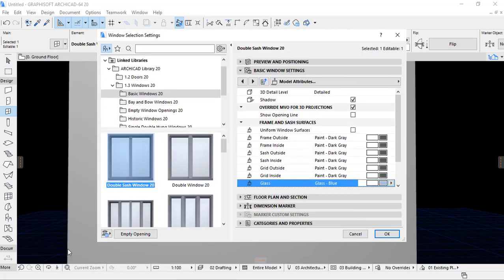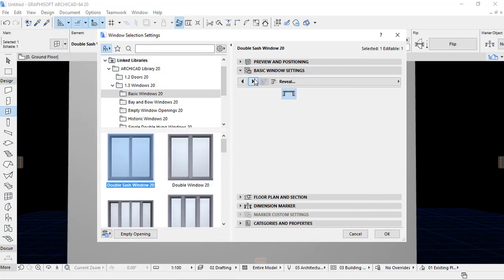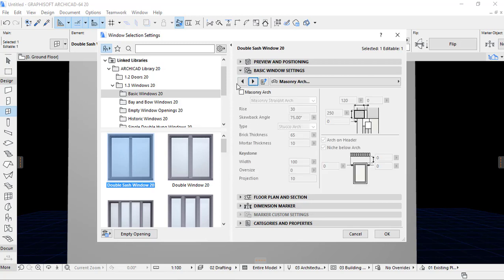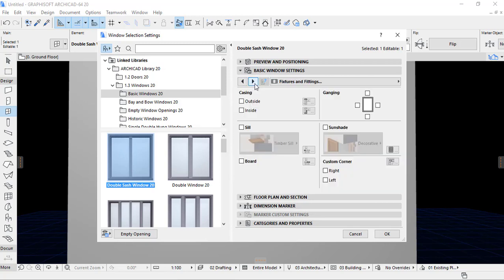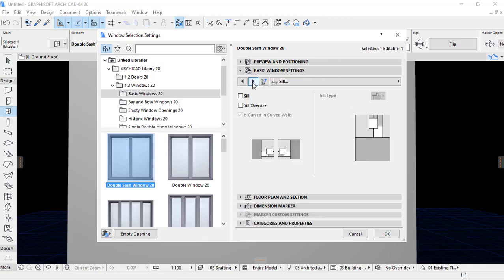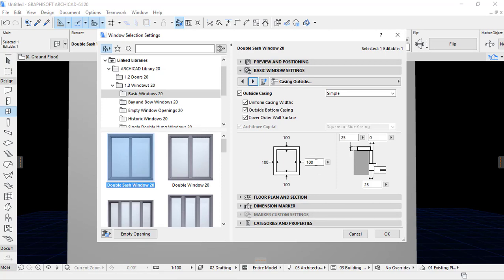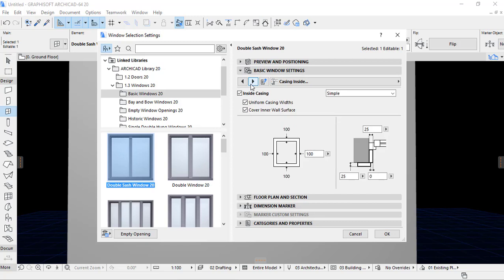Let's provide glass blue, and we continue here. There is wall masonry, and the wall has an inside casing and an outside casing. We also continue by changing the casing. Let's provide 10 for the casing and 25 for the outside casing. Let's provide 10 for the thickness of the casing, 10, and we continue.